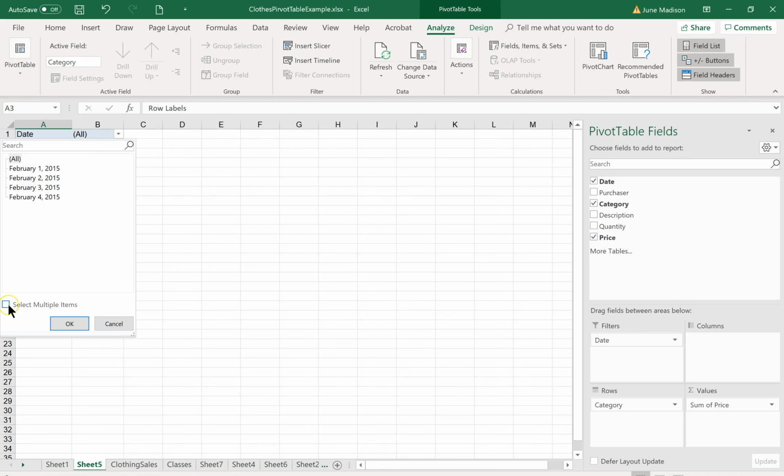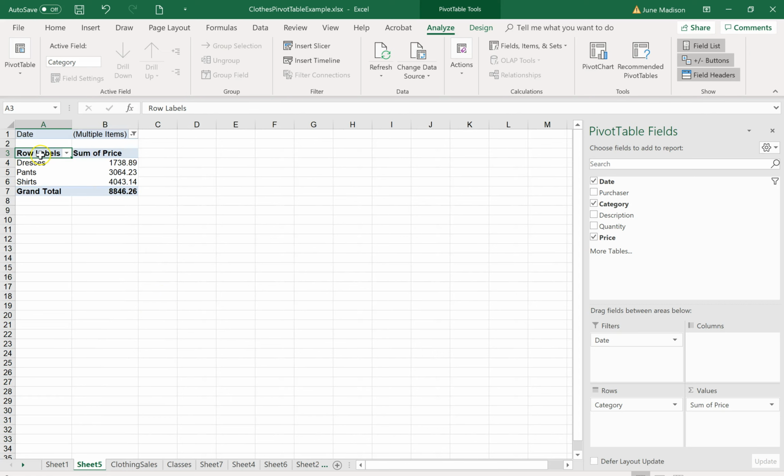I can use this option at the bottom, select multiple items, and I'm going to display February 1st and February 4th by removing the check marks next to February 2nd and 3rd. Click OK, and now I'm looking at filtered dates for the sum of the price of the dresses, pants, and shirts. Now I realize by looking at that, that doesn't tell me enough.